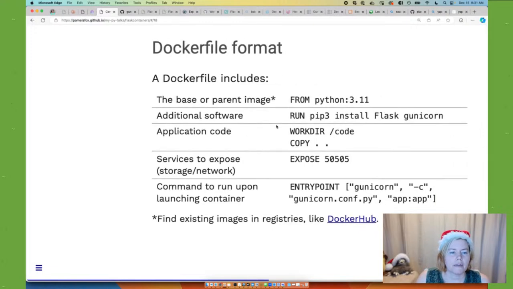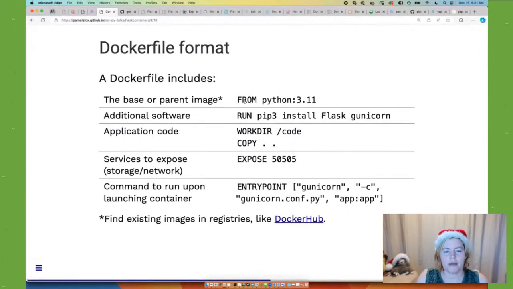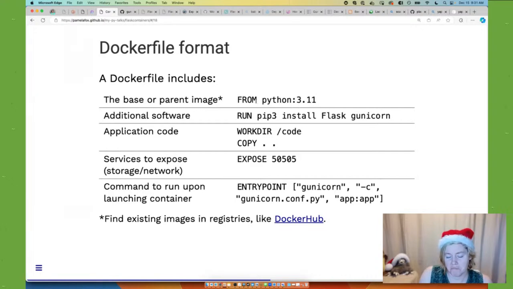So a Dockerfile starts off with the base image. Here you can actually see the Dockerfile syntax on the right side. This is the line that describes the base image that you're using. Your base image is usually going to be a Linux variant, or maybe even a Python base image. If you're making a Python application, it usually makes sense to start with a Python base image because it's got a lot of good Python stuff set up for you. So you don't have to worry about that.